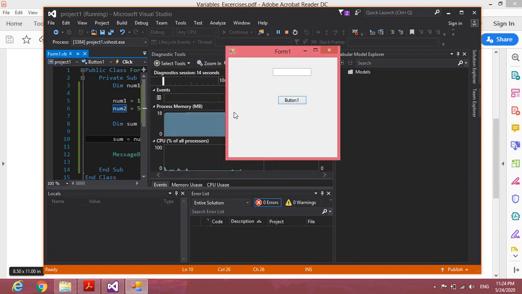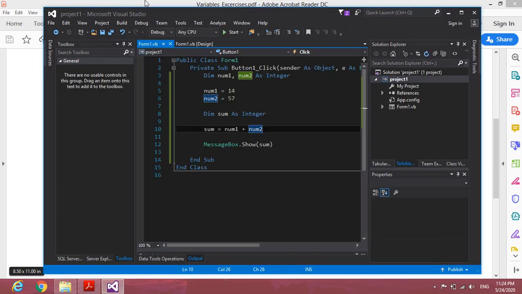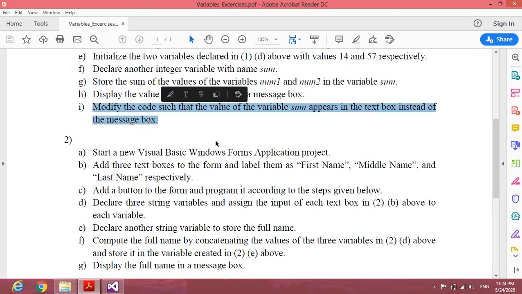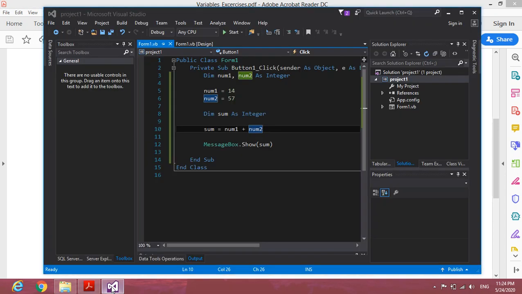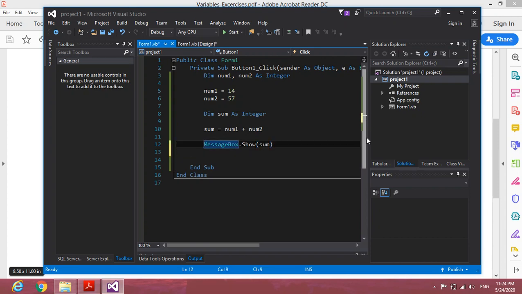Now in the next part, modify the code such that the value of the variable sum appears in the text box instead of the message box. So you have to now, if you want to remove this line, one thing is you can select it and delete. In order to select, you can do it in this way, or else you can simply go to here, and if you click, this entire line will be selected. Then you can press the delete button.